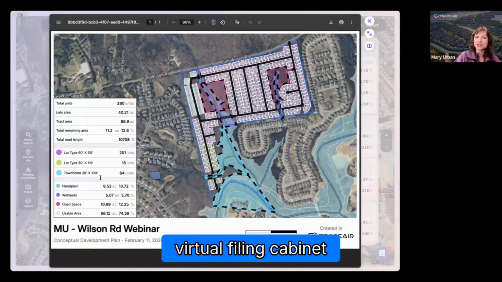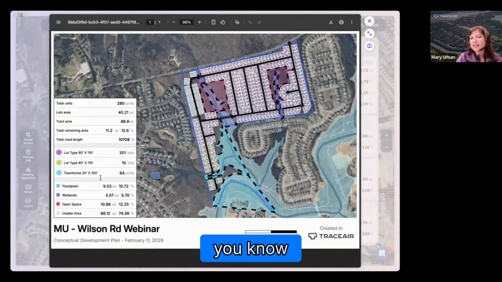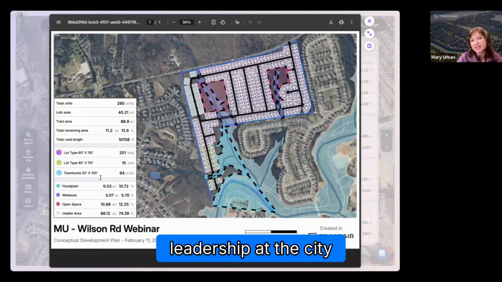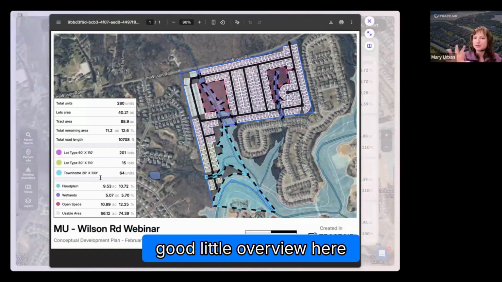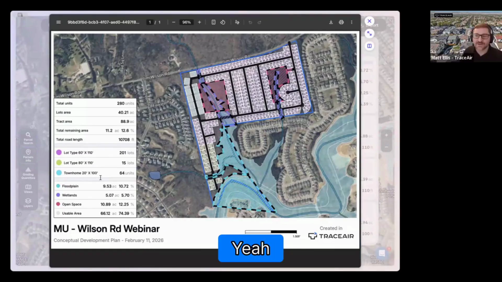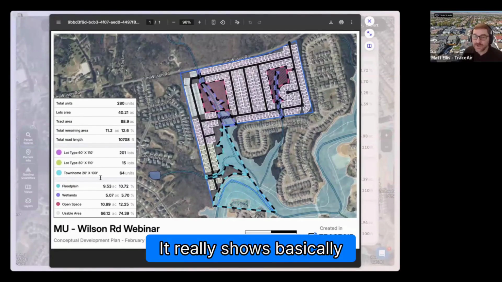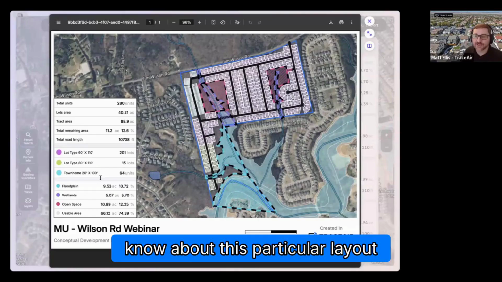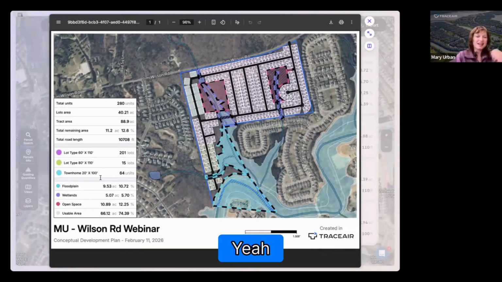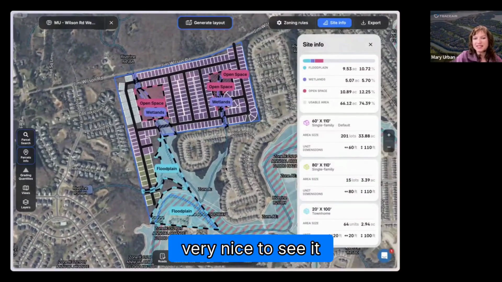You can put it in your virtual filing cabinet, or send it to someone in leadership at the city, etc. So, good little overview here. Yeah, that's awesome. And I love that it has so much detail just in this one page. It really shows basically everything you need to know about this particular layout. It's awesome. Yeah, I think it's a pretty exciting thing as well. Very nice to see it.